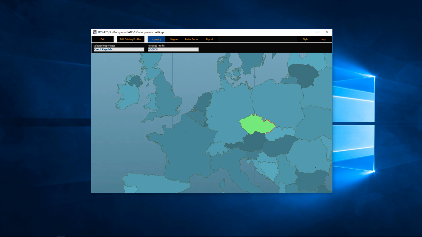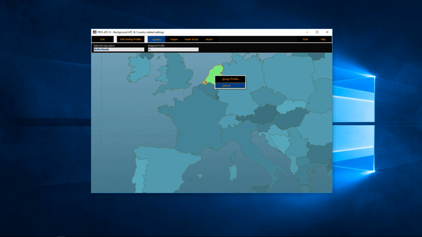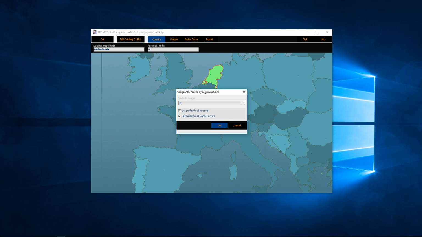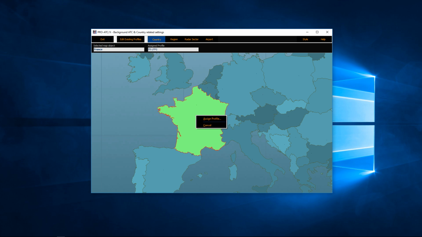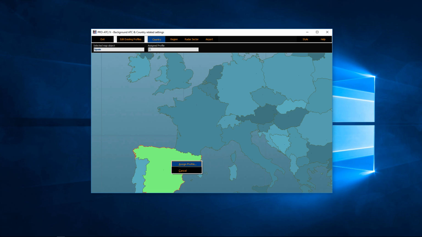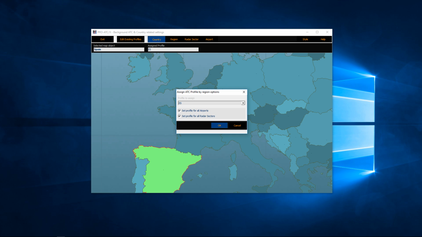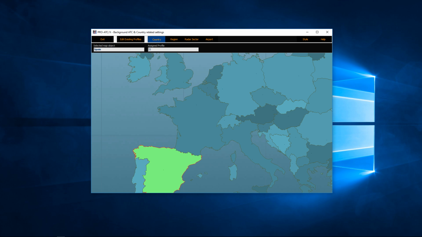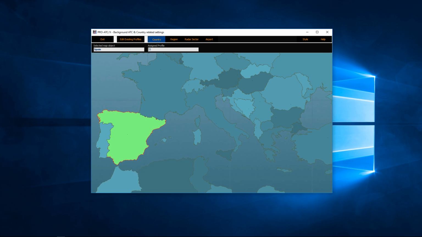So any country that you wish to. So this is the Netherlands, as it notifies us up here. Assign profile, and you notice it's already set to the Netherlands. France is France, and Spain is España. So that's how you get the countries that you're flying over.